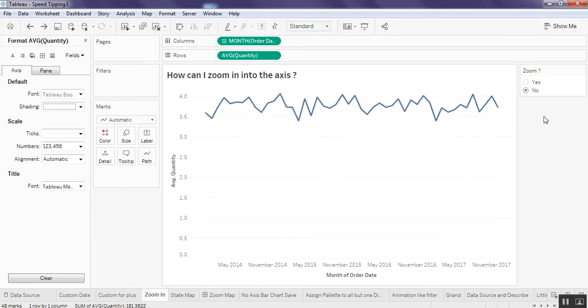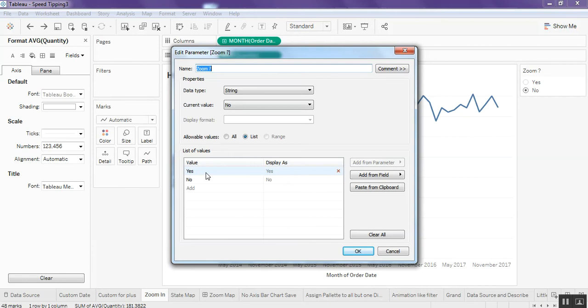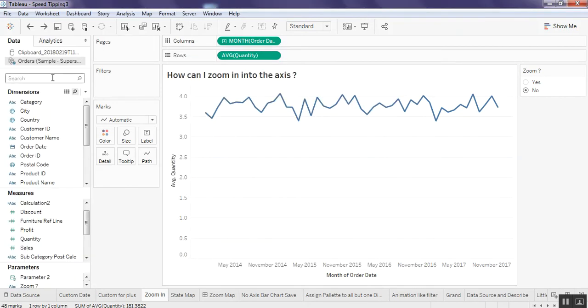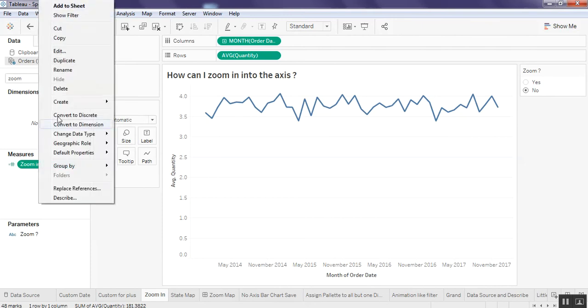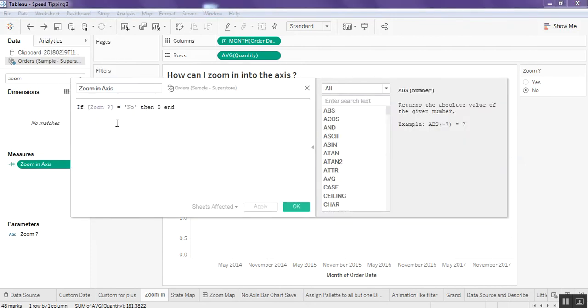So the trick for that is you create a zoom parameter. I have a zoom parameter with yes and no values, and then I have a calc based off that parameter. In that calc, I've written a very simple calc there. So if the zoom parameter is no, then do 0. Let me show you how that works.